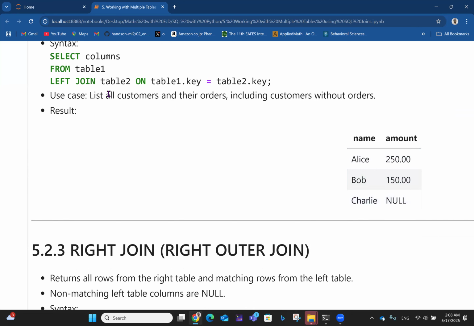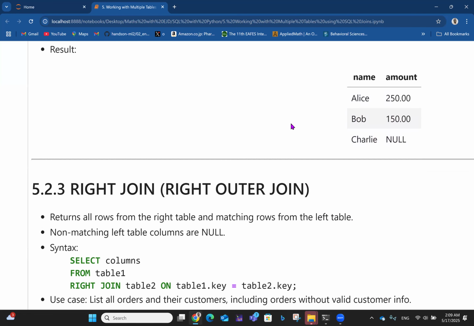So the use case is you want to list all customers and their orders, including customers without orders. Maybe you just want to see how many customers have patronized us at this point in time, so you retrieve all the customers, even those that just came to hang around, or had not yet placed an order. Alice placed an order of 250, Bob 150, but Charlie has not, but Charlie is still there. That is a left join, or left outer join.